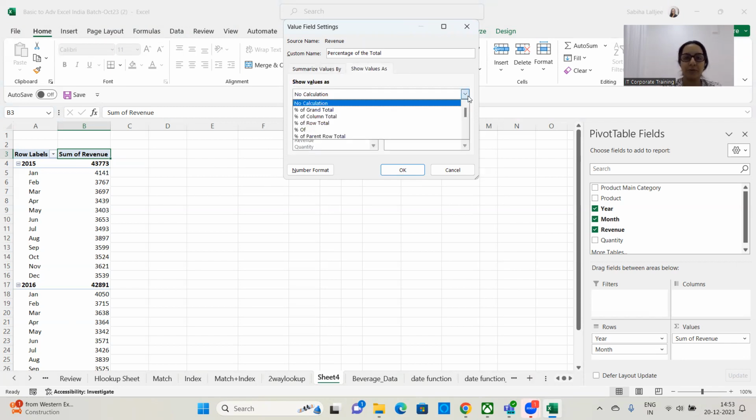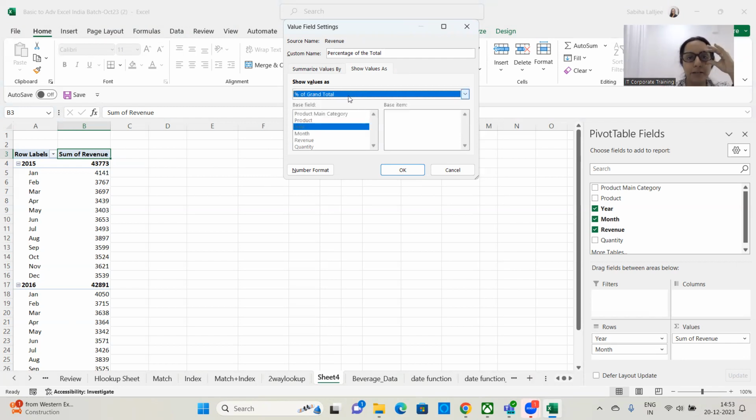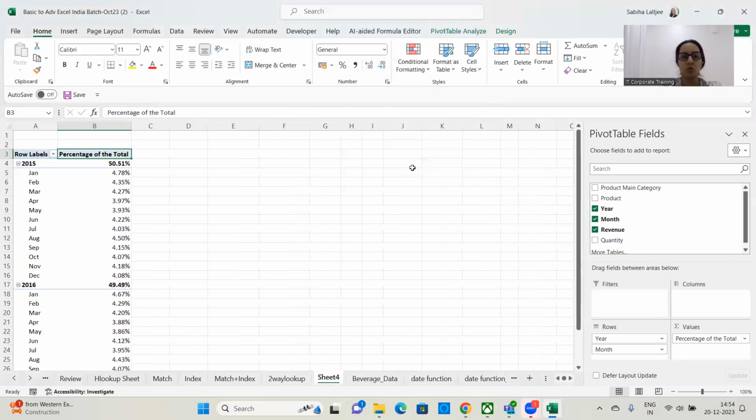After selecting show value as, from the drop down, I will go ahead with the option which says percentage of grand total. This will enable me to represent values in the form of percentage format. Click on OK, and here I have the values represented in the form of percentage values.